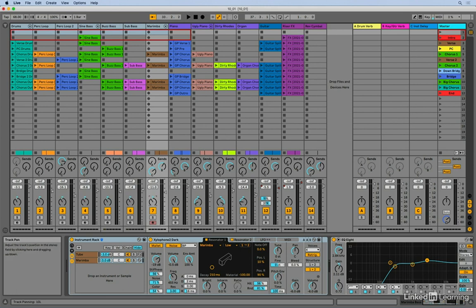I can grab the pan knobs, it's moving all of them. I can click the track activator buttons. I can do the solo buttons, and notice that I don't need to command click to release these. I can just click again. Because they're all selected, it will release all of those simultaneously. So that's very handy.